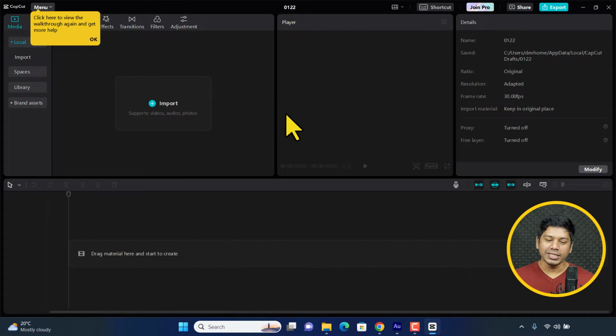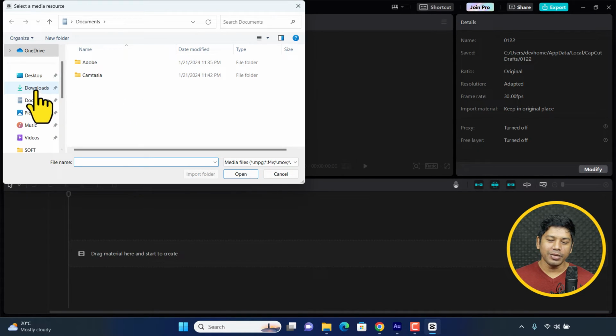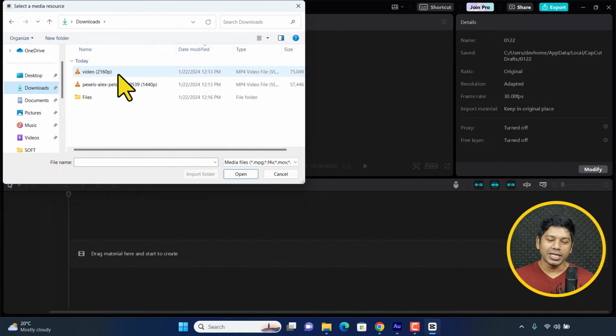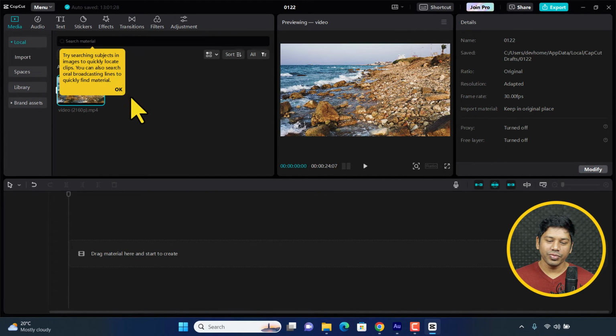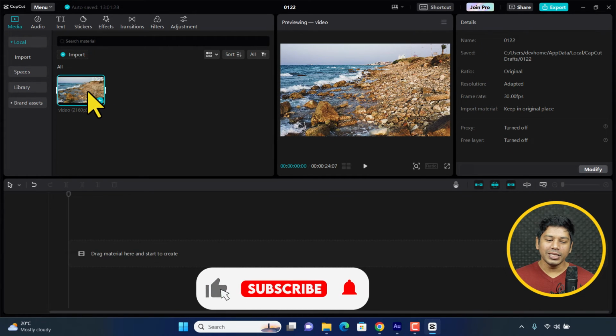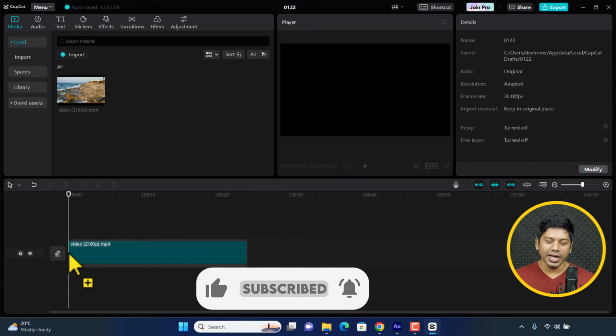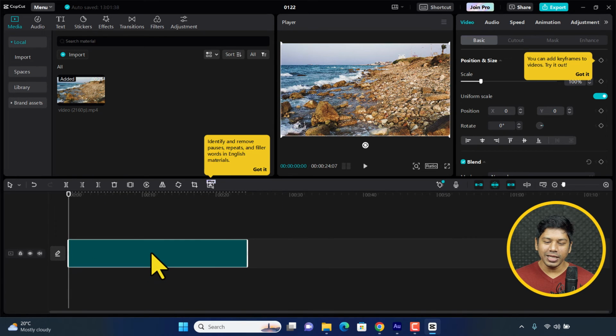I'm going to click exit and let's see how I can import video. I'm just going to click on it and navigate to downloads and click on video. And here it is. This is the video. And if I just hold it and drag and drop to timeline, then here it is. I can now start editing video with this free CapCut video editing software.